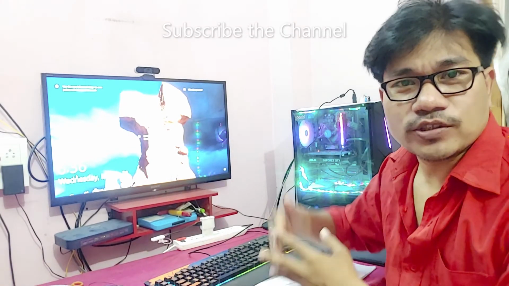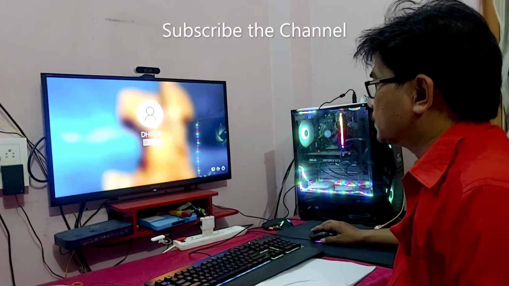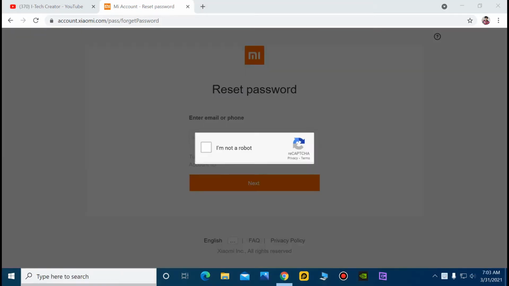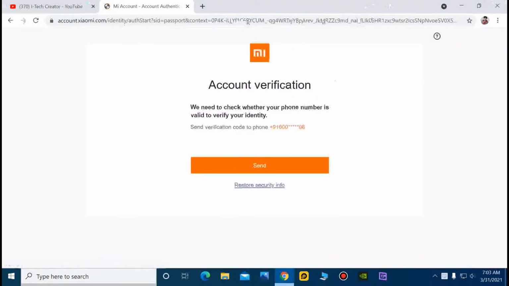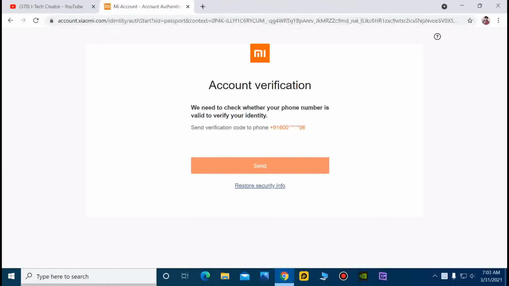So guys, now let's go to the PC screen and then go to id.mi.com. Enter this mobile number of the smartphone to get the verification code. Here, guys, on the screen, send the verification code to your smartphone.